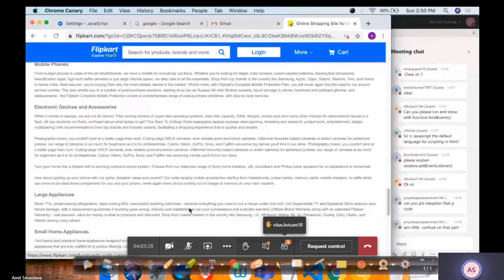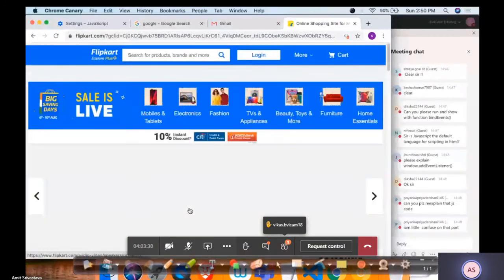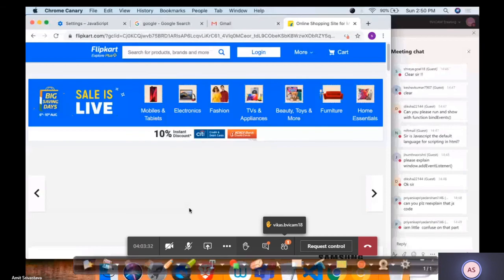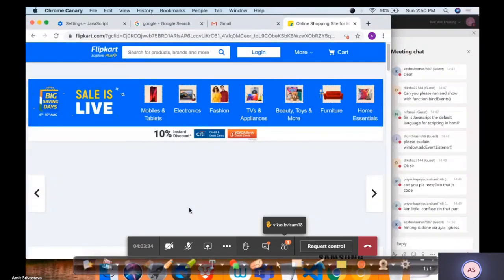So I showed you some bigger websites, right? And most of the bigger websites stop working if you disable JavaScript. Make sense? Because everything is through JavaScript. Keshav is saying hinting is done via Ajax, I guess. It means Ajax, Keshav, is entirely dependent on JavaScript because it's a part of JavaScript, right? So everything is coming through JavaScript.